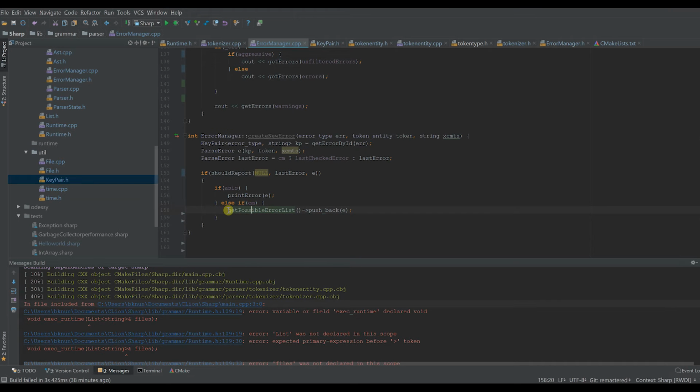First thing we need to do is get our possible error list, the list in our cache that hasn't yet been reported, where we're just queuing up a bunch of errors. Then we want to add this new error to that list. Next, we want to set our last checked error to whatever our error is, so that if we're in the error check mode, we can go based off of that.